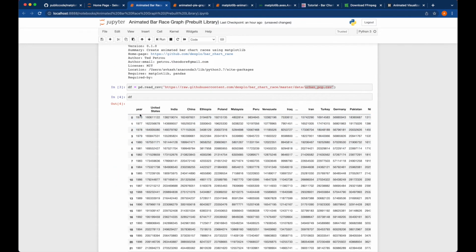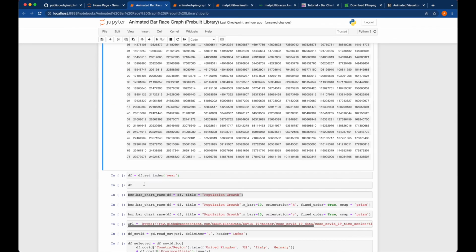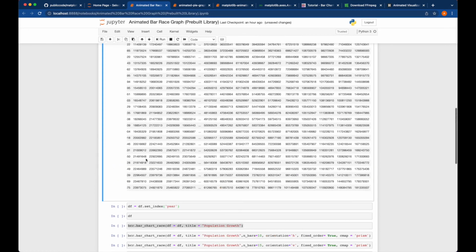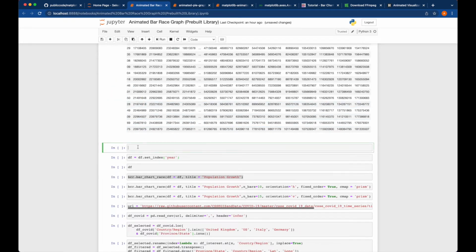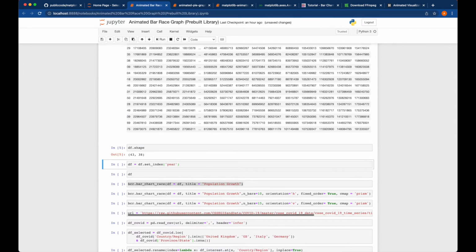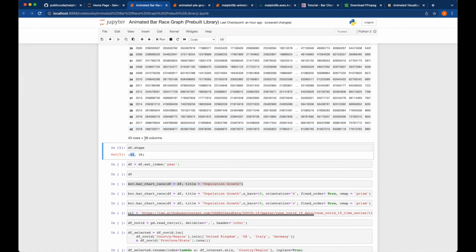Here you could see that it has the 0 base index, year number, and then depending on year, these are the population for every country, and this population is growing for these countries. To know more about this data frame, we could understand how many rows and how many columns are there. You could say df.shape. We have 43 years worth of data until 2018 for the 38 countries.